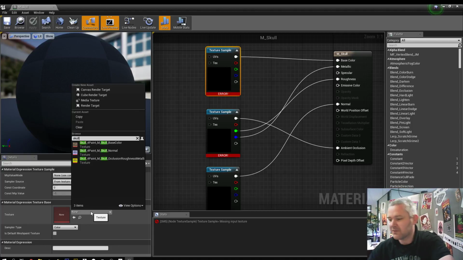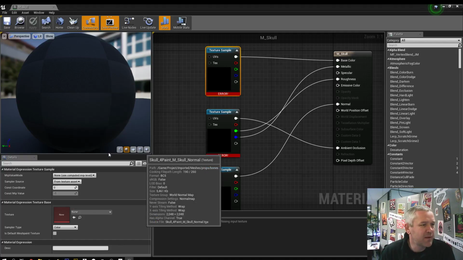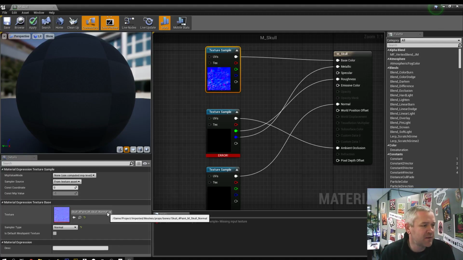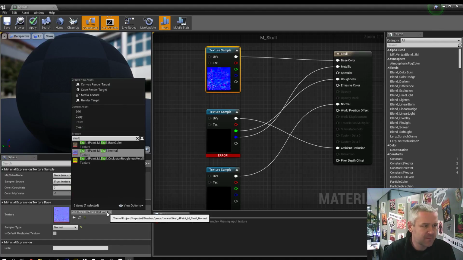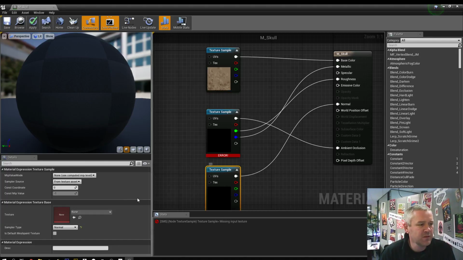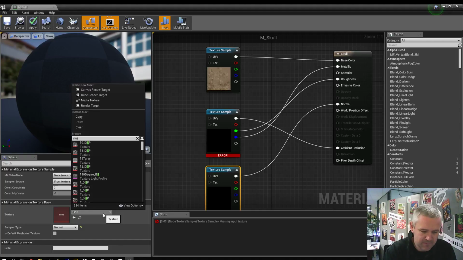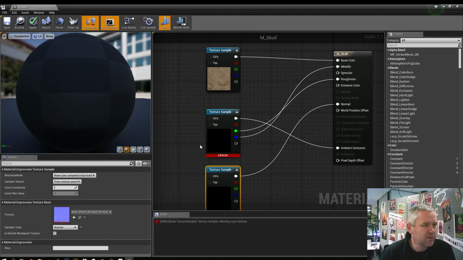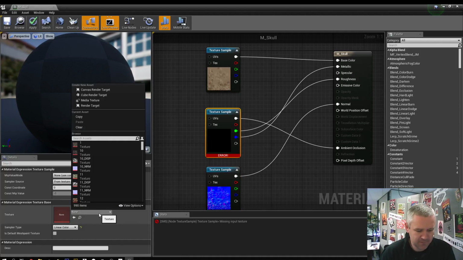Skull base. Oh, that was the normal. Almost. Skull base. This will be the normal. Normal. That will be the other. Slap the llama.